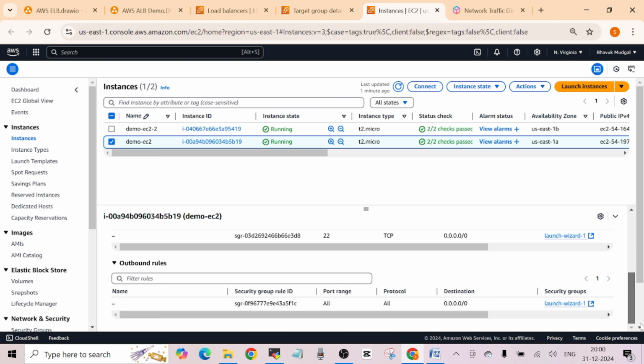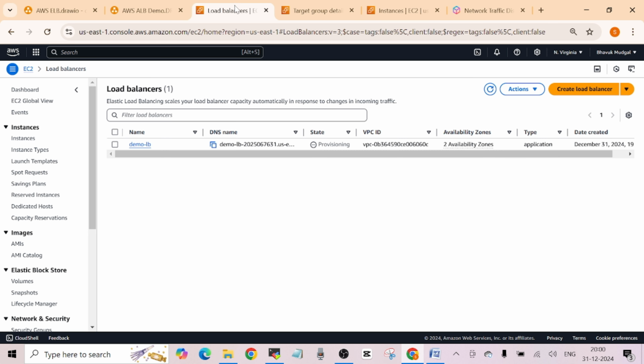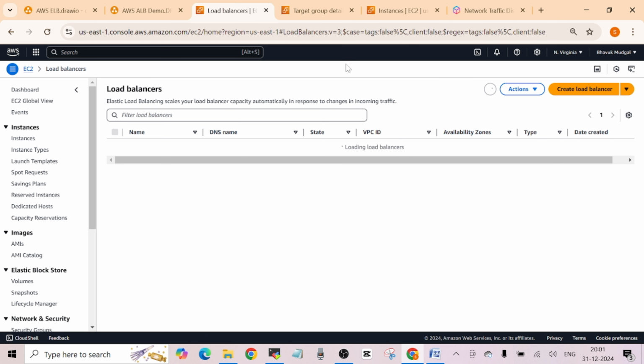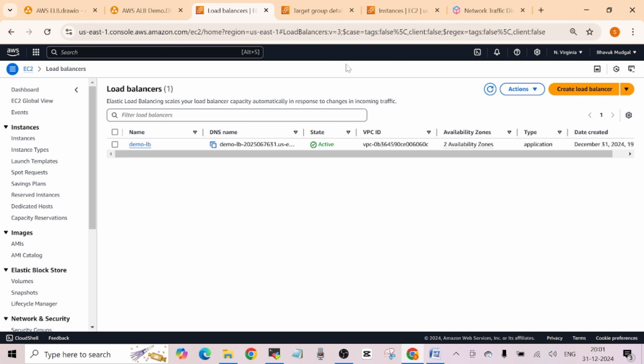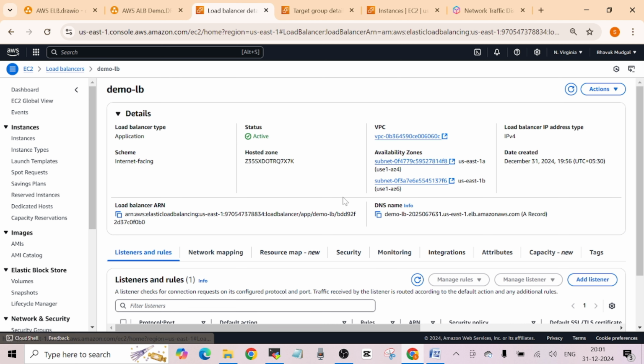Okay, and let's head back to our load balancer section and see. It's still getting provisioned. Okay, it's active now. So our load balancer has been provisioned. Now let's click on it again and see the details. A load balancer is always accessed via a DNS name. So this is the DNS name. It is a record. This is the one. So let's see if we are able to access it.